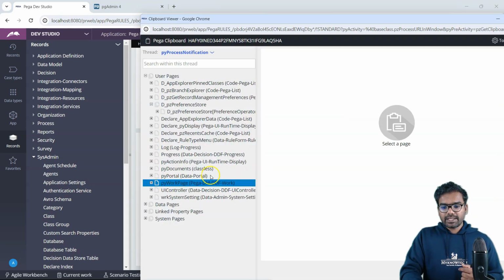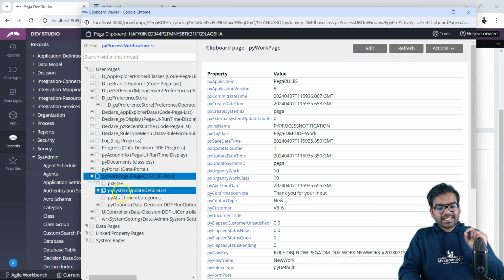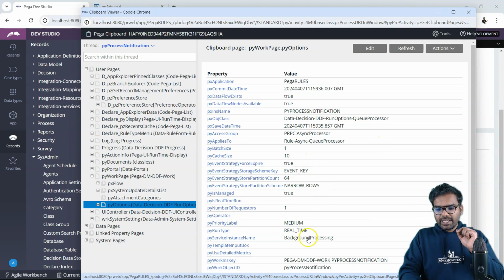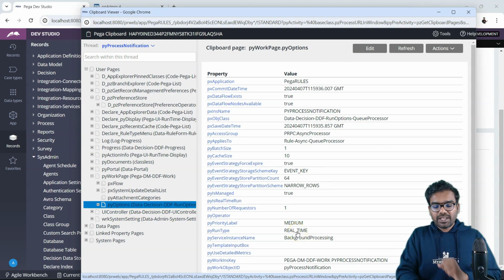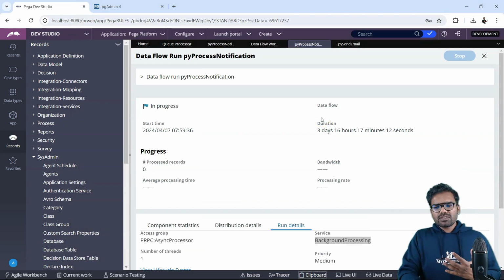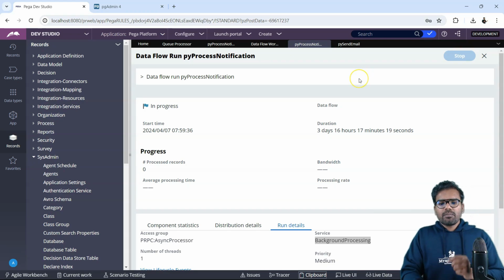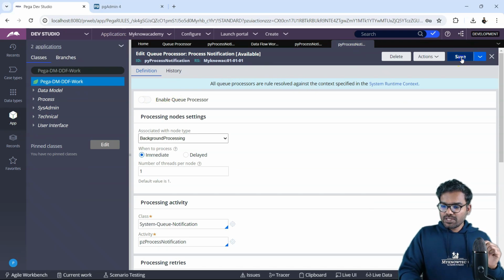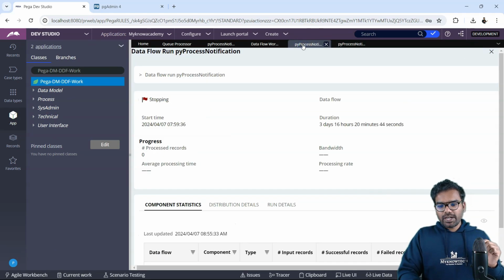I can go to the clipboard and check the PY work. Pega creates a case instance at the backend, and you can see all these PY options, whatever you saw before. It is running in the background processing, and the run type is also real-time processing. Now, how can you stop this data flow? For now, it's not enabled, but there you can easily hack to stop it. Normally, this data flow is tagged to a queue processor. Let's say you do a save as into your own rule set, and just stop this queue processor. As soon as you do a save, this data flow run will be stopped. You see, it is getting stopped automatically because it's real-time processing.